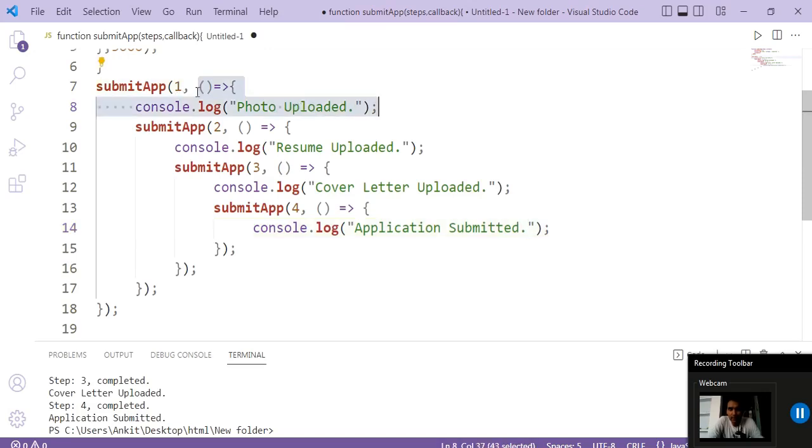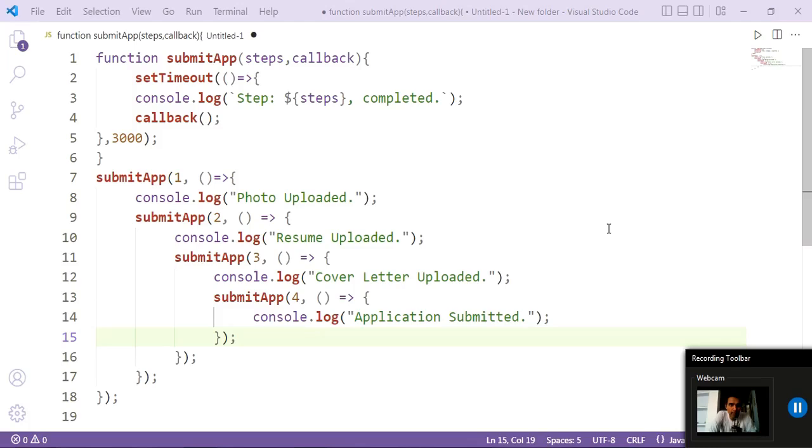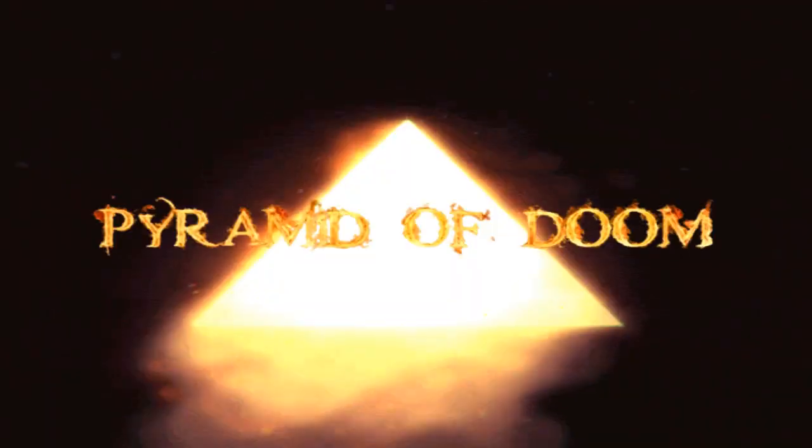So here's the code for submitting an application on any job site. Okay, so I have used just a dummy application to make you understand the callback help. So in real life scenario, when we upload a photo, right, then it takes some time to upload on the server. So for that I have used set timeout to show you the delay of 3 seconds. Okay, so in this program you can see on the left side we have a kind of pyramid, right? So this nesting of callback keeps increasing, which we call the pyramid of doom.